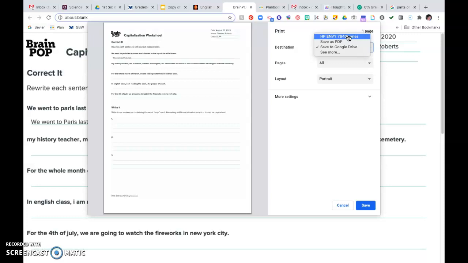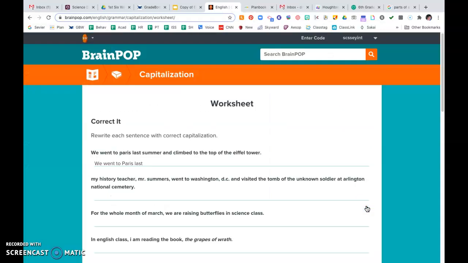But I'm hoping when you click on print and you go to destination, it is going to allow you to save to Google Drive. So if this works the way I think it should, click on Save to Google Drive. Notice it appears, and then come down and click Save. Okay? It has just saved a copy in your Google Drive.